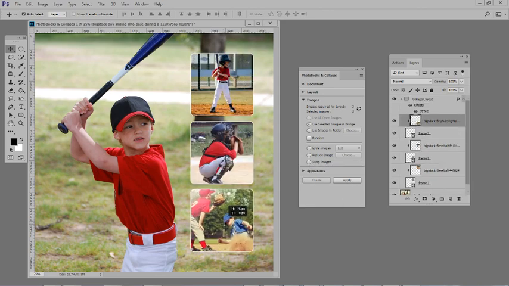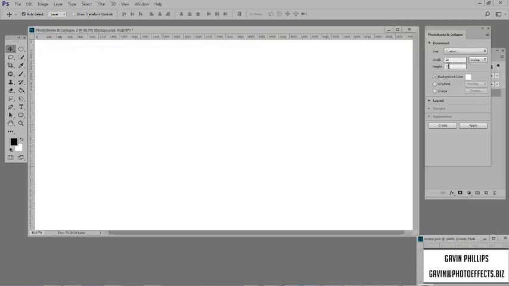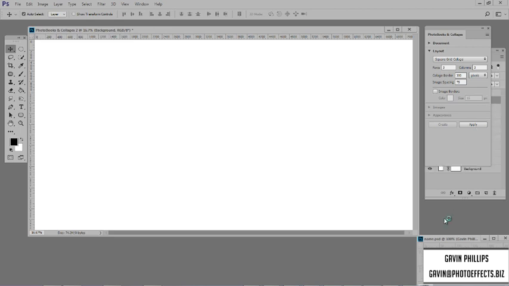I'll reposition this one. I'm going to minimize this one and make a typical wedding spread, 24 inches by 12 with a white background. So I have my 24 by 12 inch layout. I'm going to go to the designs here. I'm going to start off with the square grid collage 3 by 3, Apply.